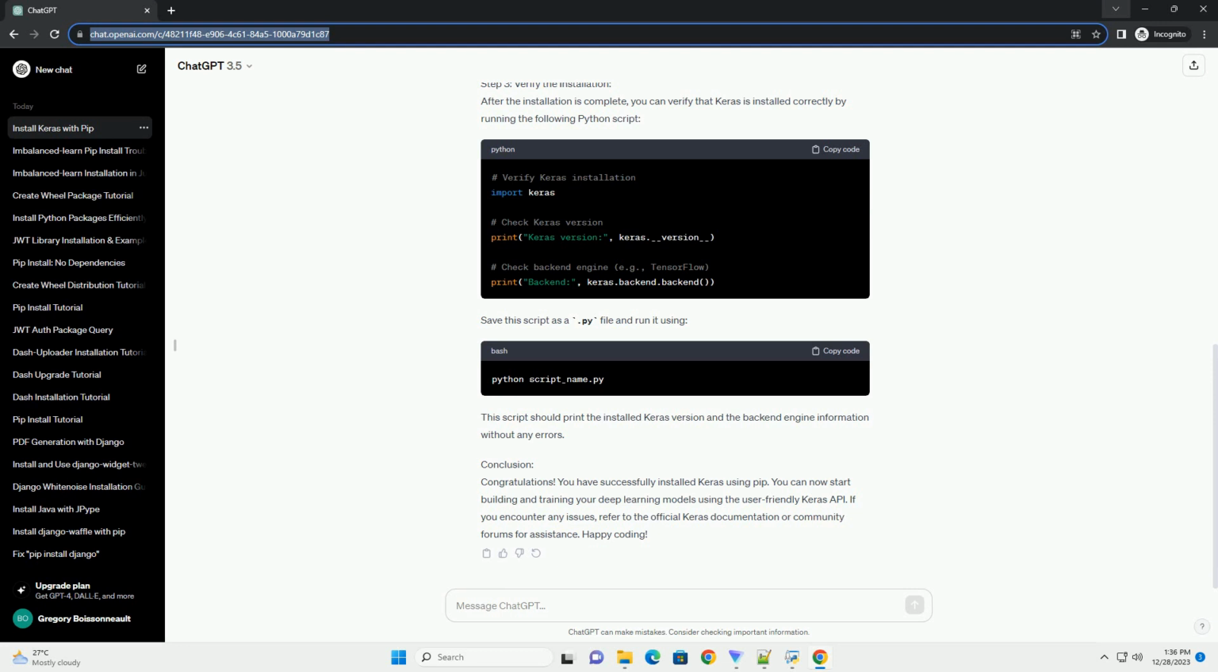Step 1. Set up a virtual environment, optional but recommended. Before installing Keras, it's a good practice to create a virtual environment to isolate the dependencies of your project. This step is optional but highly recommended.